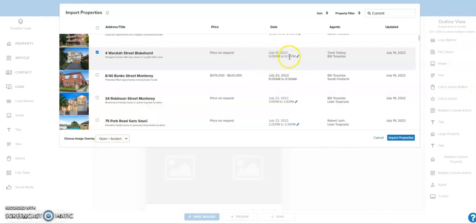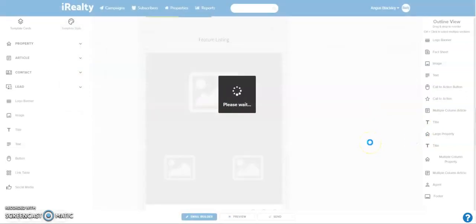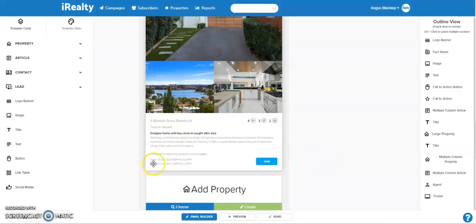Now, because I can see it has an open time, I'm going to change this image overlay to open. There's a few different ones in here: open, sold, auctions, and that kind of thing. They're really small changes that just describe what's going on. So if I hit open on this one, hit import, it's going to grab all the details that we have, and it's just going to add a little notification down here. Hey, these are the open times below.